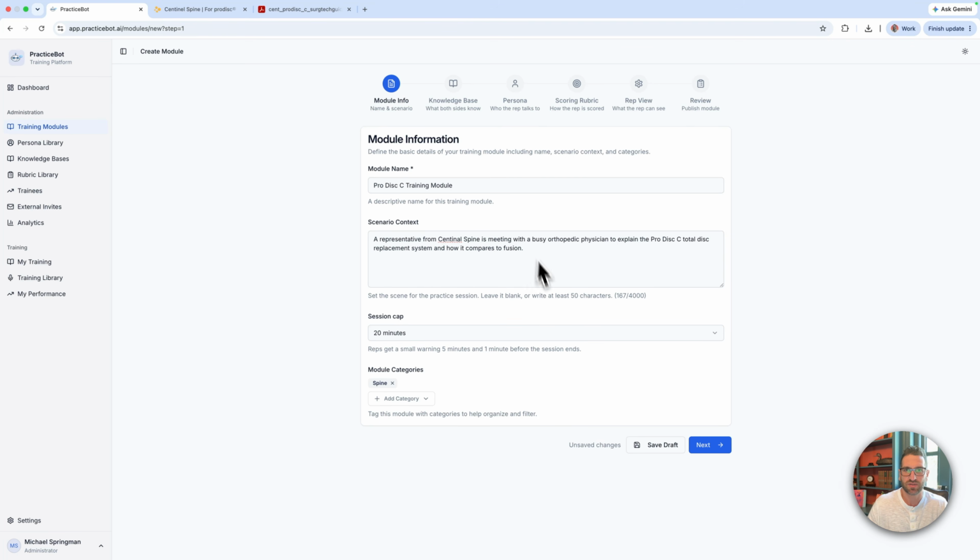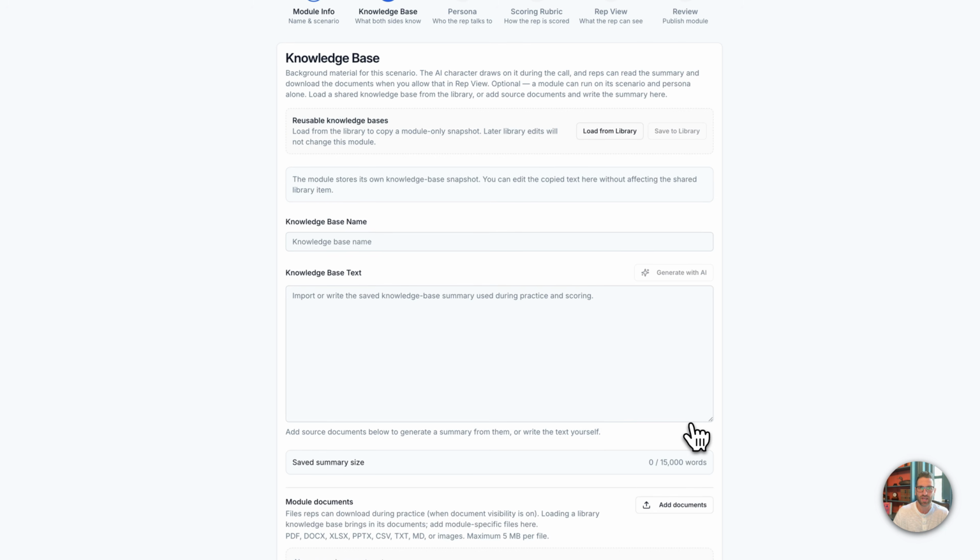So this is basically just the general information of what the scenario is going to be and how long we're going to allow the rep to converse with the physician. So I'm going to go next.